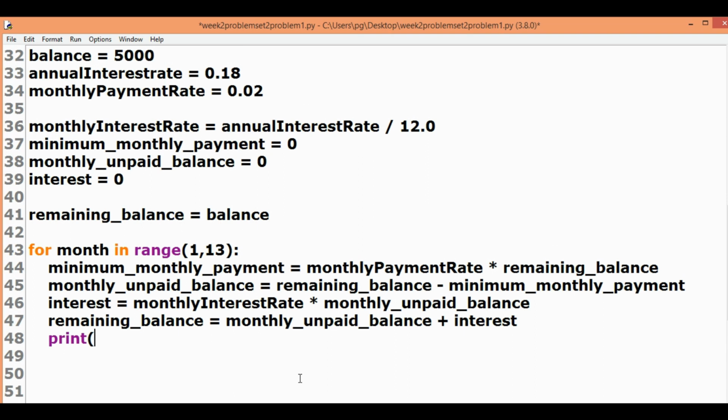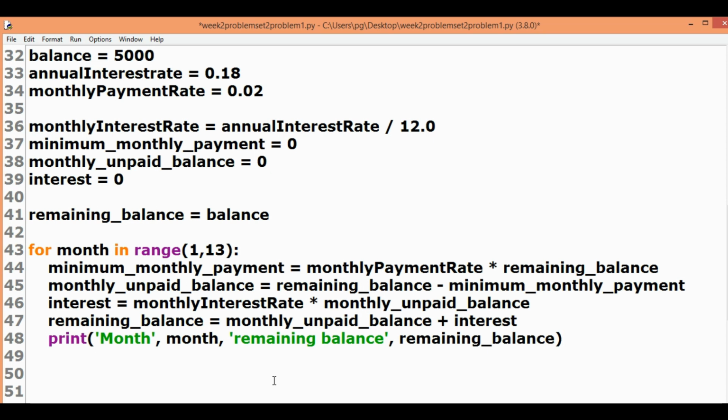Print month, remaining balance. Then we are adding a print statement here which will be useful for testing out the given test cases and help us understand how the remaining balance is changing every month.